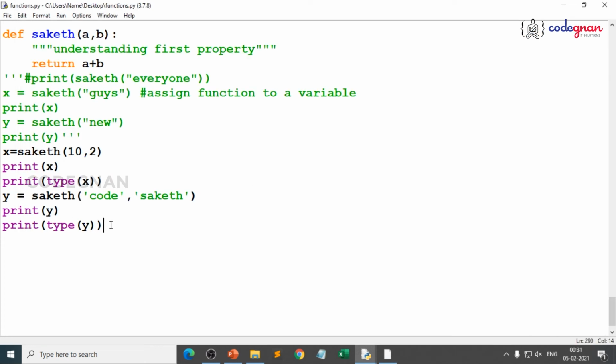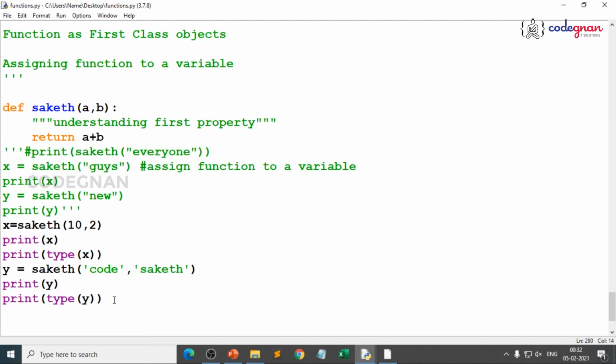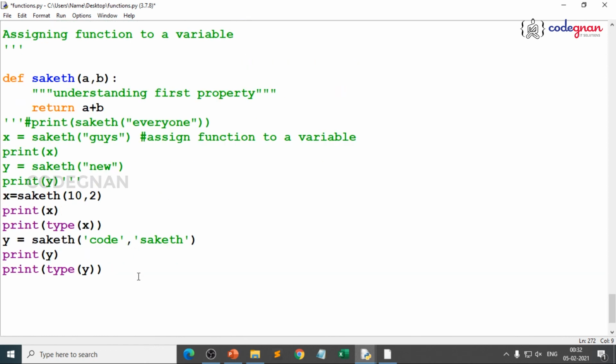So this is how, when you make a function call, you can directly call the function with print, if the function logic itself has a print. Or else you can assign n number of variables to your function call and get the result. So this is the first property of understanding functions as first class objects. That's where we have seen assigning a function to a variable. Functions as first class objects, anything you can consider. This is the first important property.